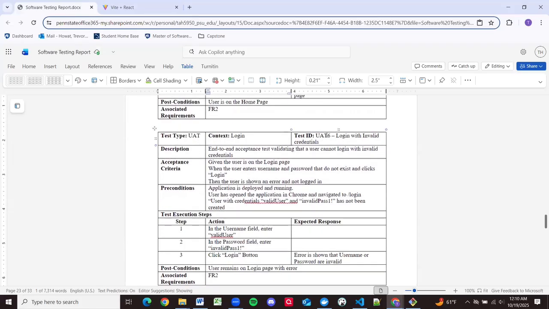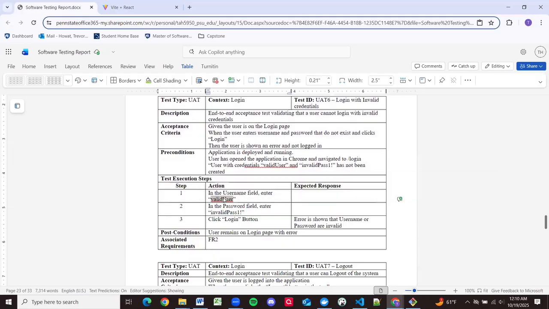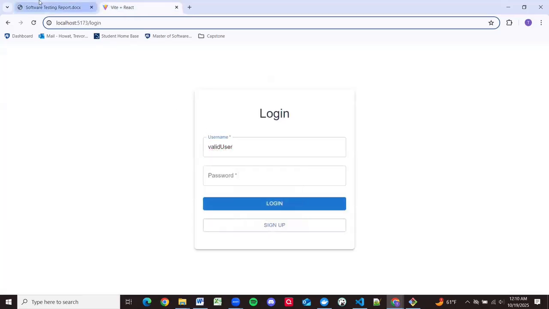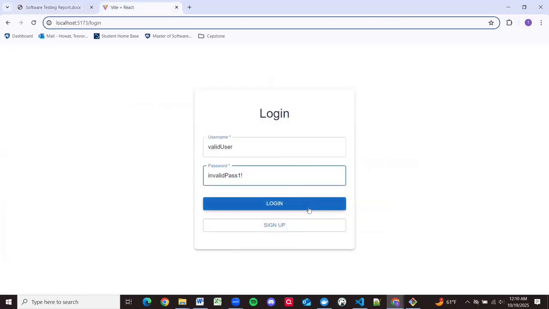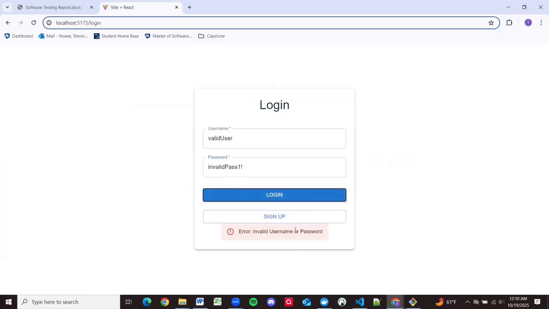Now, going back, our last user acceptance test that we're going to cover is user acceptance test 6, login with invalid credentials. So if we attempt to log in with invalid credentials, we should get an error message. So given that we're on the login page, when the user enters a username and password that do not exist and clicks login, then the user is shown an error and not logged in. This error message is more broad, simply because we do not want a security breach by telling the potential person trying to log into the wrong system which specific one is wrong, invalid username or password. We don't want to tell them invalid password because then they know it's the password that's wrong and that the username is correct.